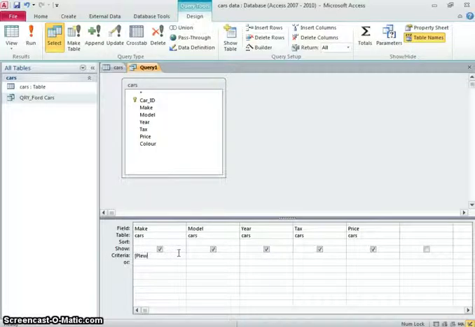So let's put that in the make box. Please enter make of car. Okay, and I'm just going to finish that off by closing the bracket, and if I click out of that now, it's ready to go. Now watch what happens this time when I run the query.